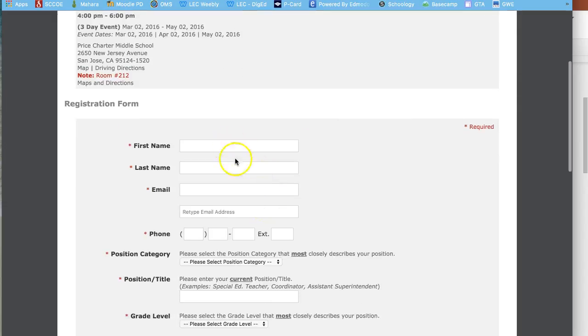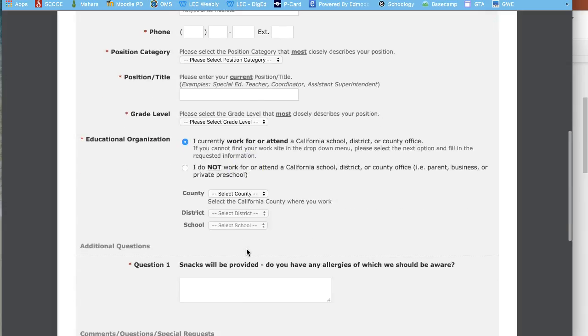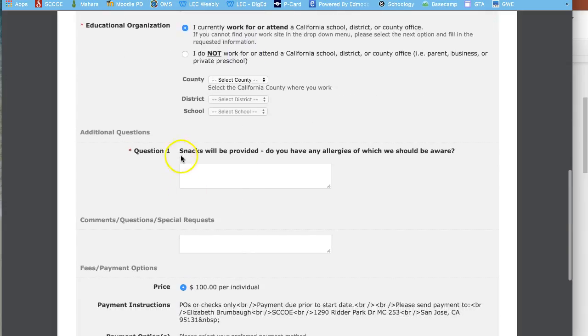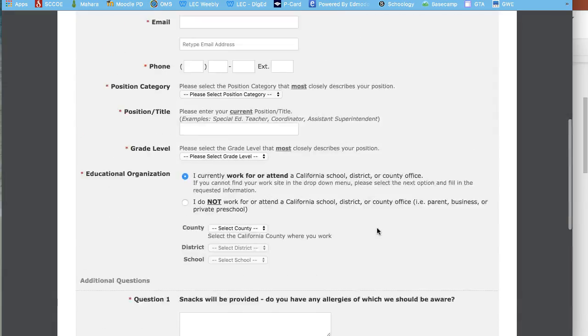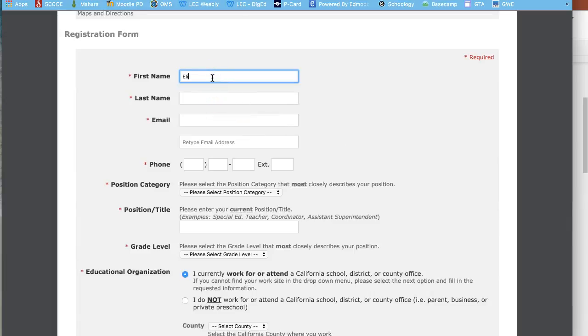And you will see that their registration process is fairly straightforward. And there's our snacks will be provided. There's the price. They select what type of payment method, and it's either a check or purchase order, and they submit registration. So once I submit my name, I'm going to go through this process so that you can see what it looks like once somebody registers.